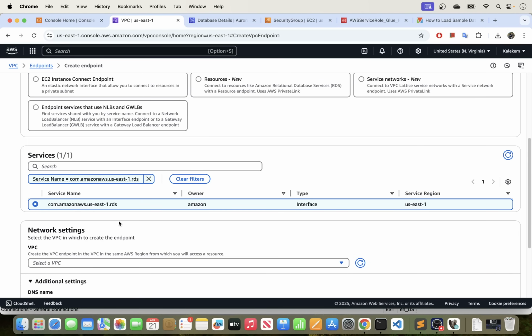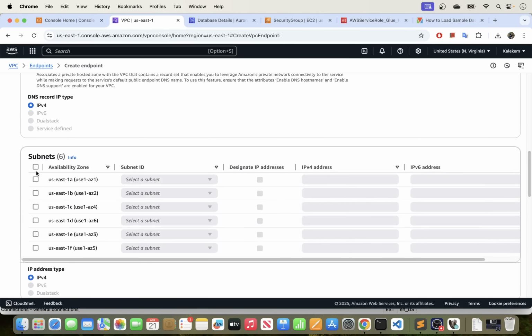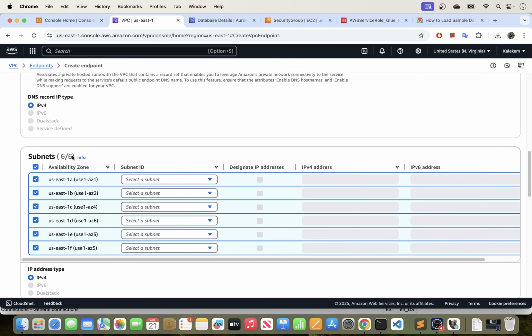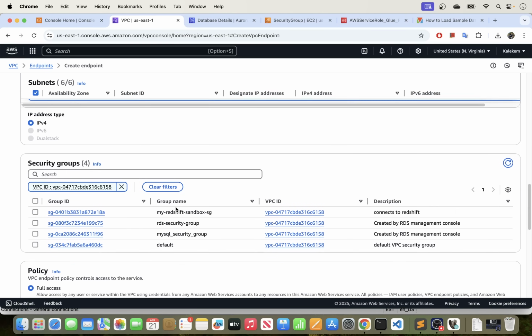We will select our service here, and then we will select the VPC. For the subnets, by default all your subnets will be showing here. So what you want to do is just select the subnet ID next to each of these, right? Just populate it, and that's pretty much it. You don't have to do anything here. Scroll down, and in security group you want to select the security group. Now this is important. The security group you want to select here is the one where your RDS cluster is running, right?